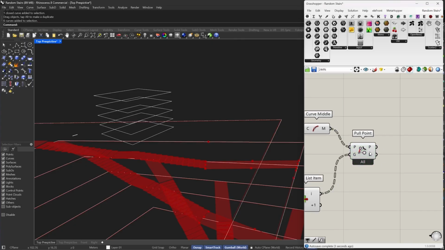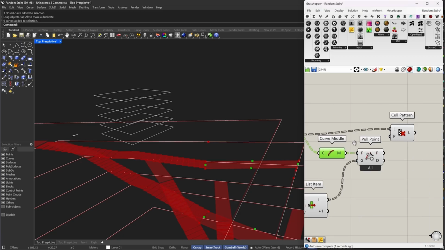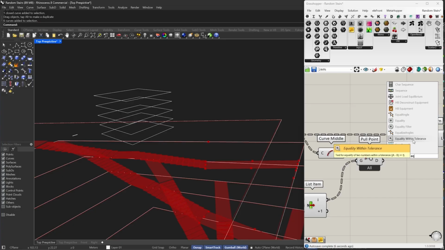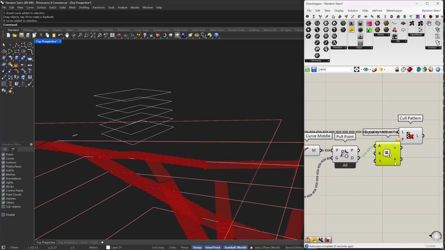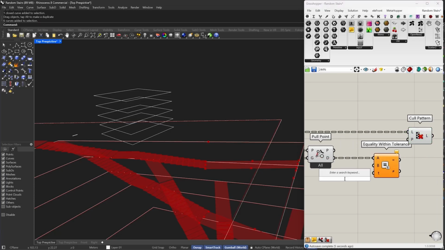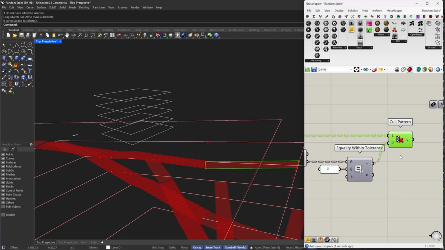And because they are pulled toward this curve, if the distance is 0, that means that this curve will be eliminated. So I'm going to cull pattern. I'm going to cull the curves. Okay, and again, I'm going to use equal with tolerance because sometimes exact equality is not a good thing. And I'm going to push this, and I will add a 0 in here. After that, I will push this to here.